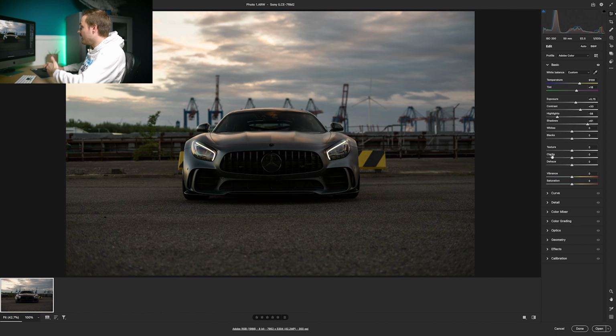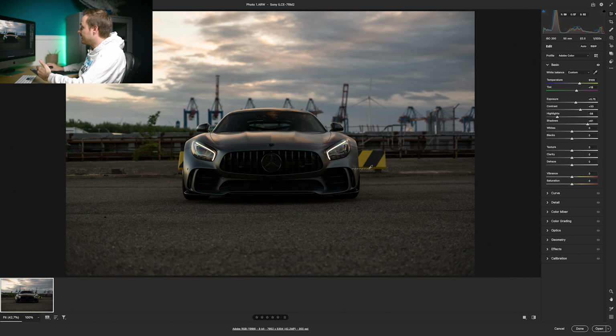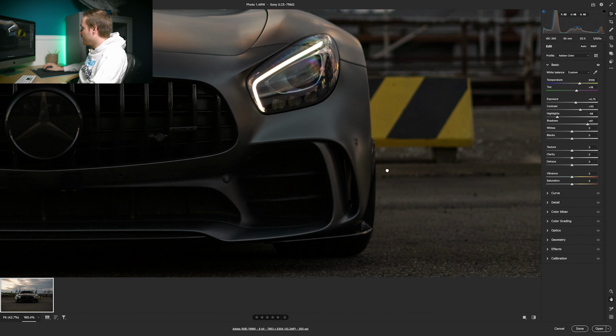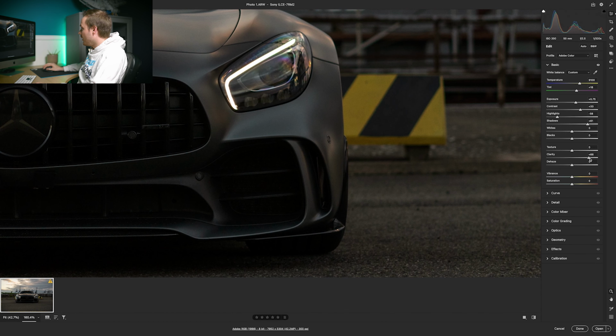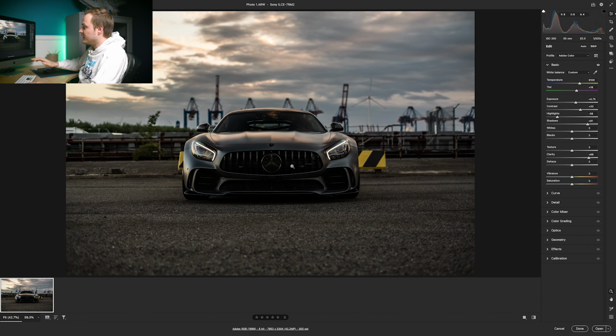So if we hover over, again, our tooltips here, as you can see, it says it changes the contrast around edges of objects. So if we go ahead and, for instance, zoom in, like so, if we go ahead and increase the clarity, as you can see, it increases the definition of the photo. Now again, don't go too extreme with these sliders.